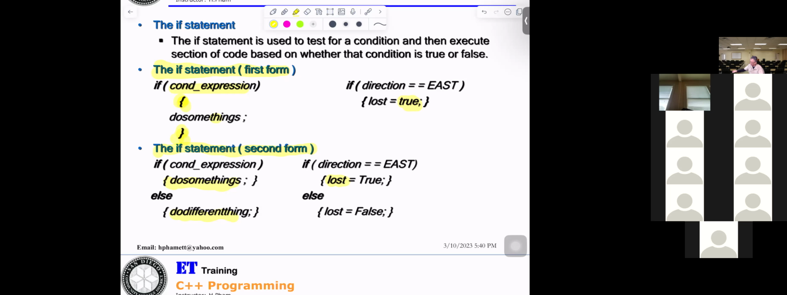So you see the difference between the first if statement and the second if statement. The first one you say if, right or wrong, and then you do something. However, in the second if statement, you ask whether the condition is right or wrong. If it's right, what do you do? Else, that means if it's not right, what do you do?